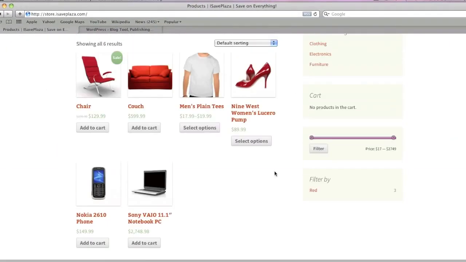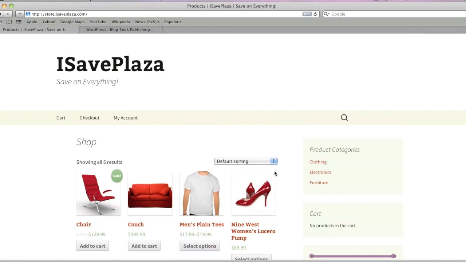So all you really need to get a store such as this one up and running is a web hosting account. If you have a web hosting account, you can use the account that you have. If you don't have one, I actually have some recommendations on my site that can speed up the installation process even more. And you also need a domain name, and I recommend an SSL certificate.